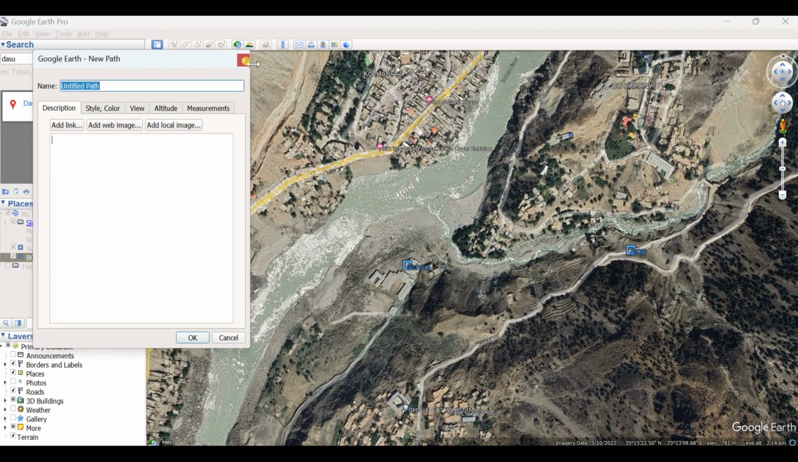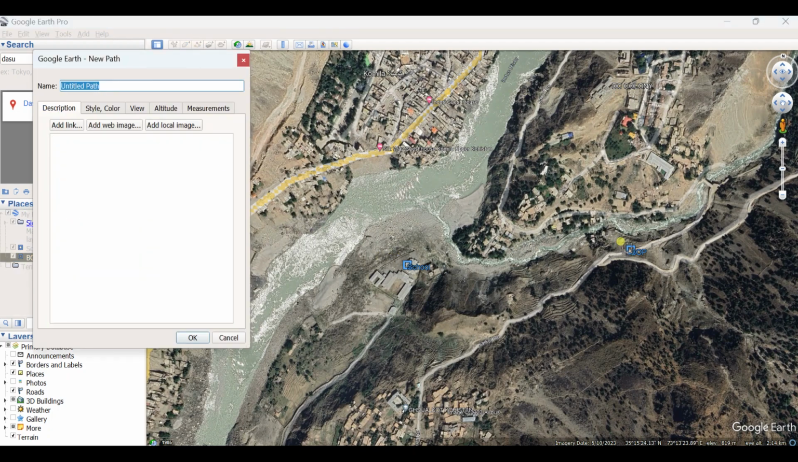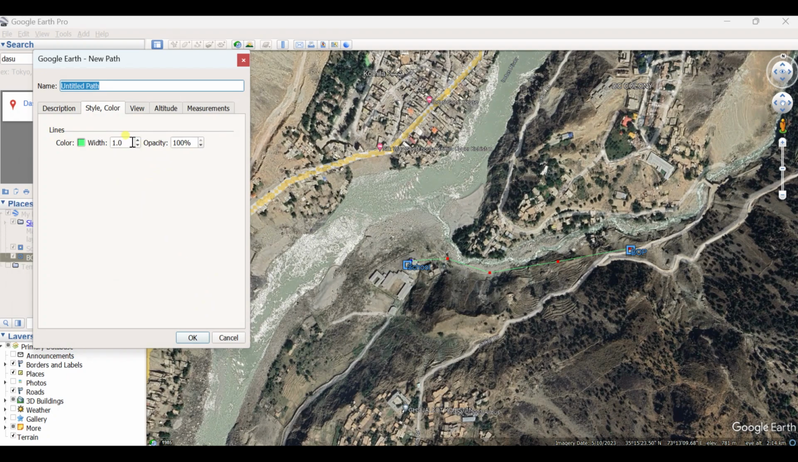Let's suppose I click here in the toolbar. Just click add path. Between these points, you can roughly make a line here. From here you can change the color. Let's suppose I change this color to green, and I increase the width for visibility purposes.